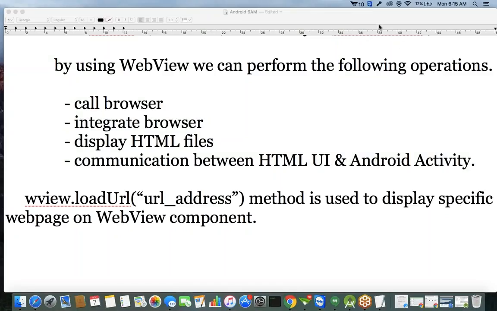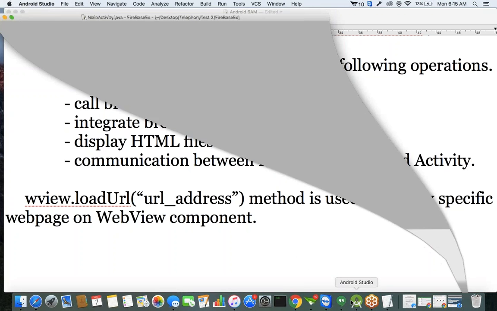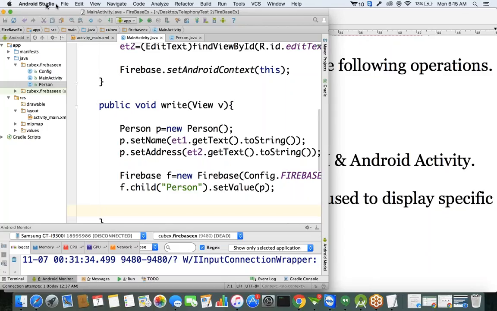How to display web pages in our Android application. We have not completed the application yet. We just started the WebView component and took a text box. If the user gives any URL, we display that URL on the WebView component. Let me open that project.